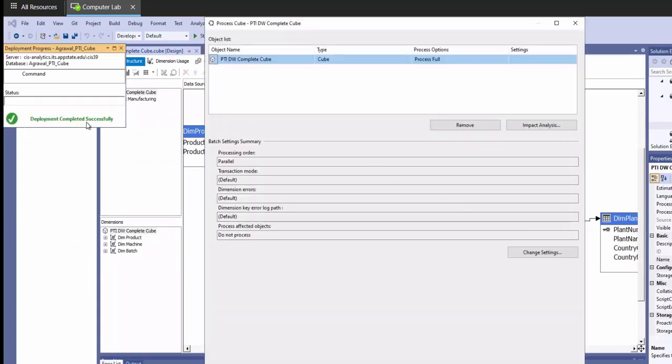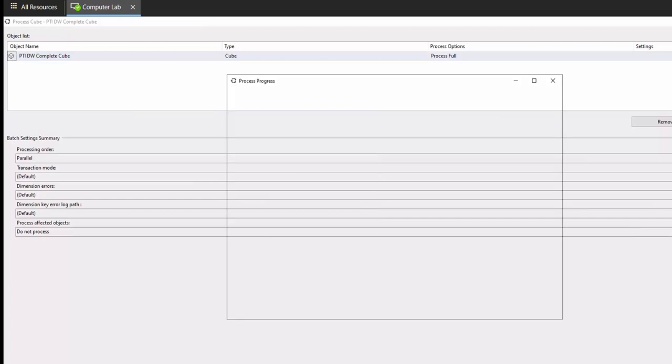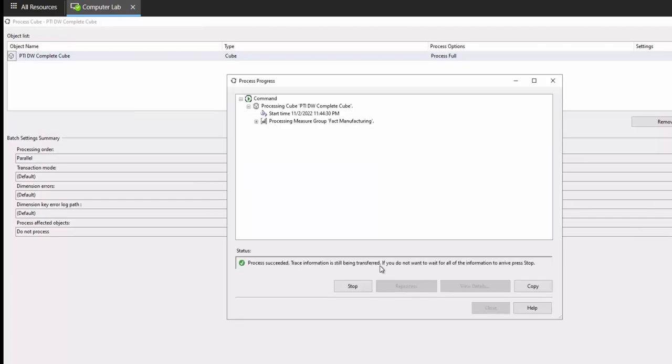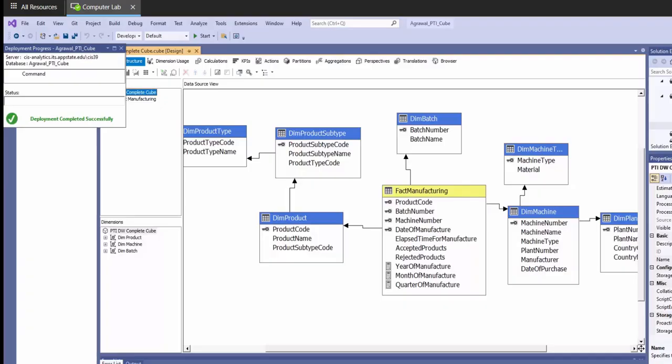You see that deployment completed successfully. Once again, I'm going to hit run here, and it says process succeeded. So we are now ready to go ahead and close this and close this one as well. So far we have deployed the cube successfully. That's the end of this video. In the next video we'll make some other edits and calculations to our cube.